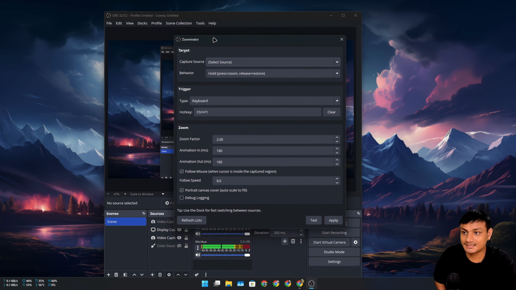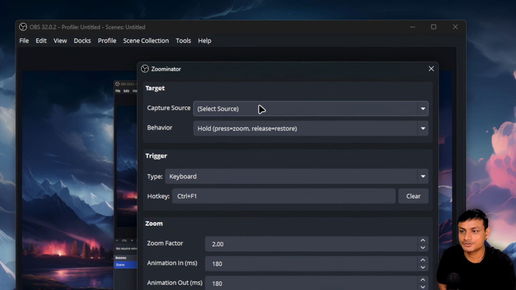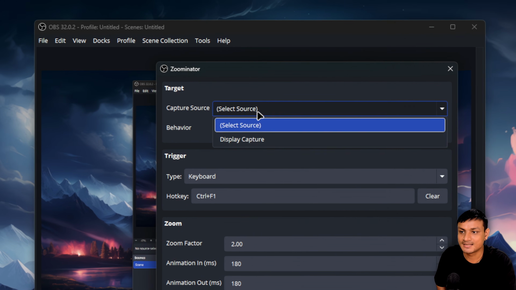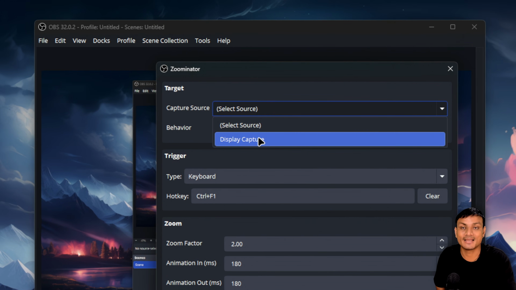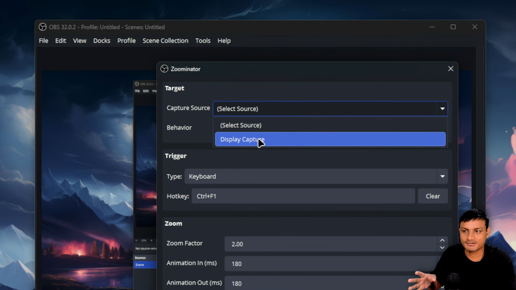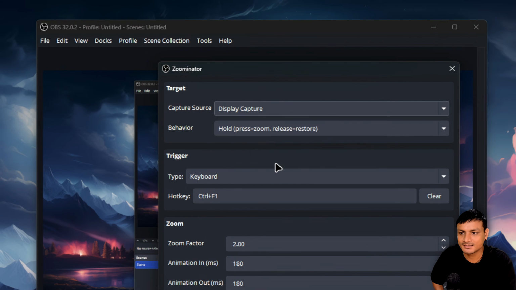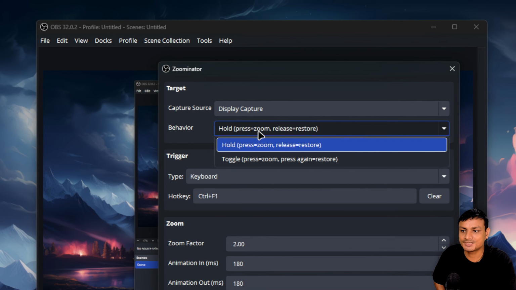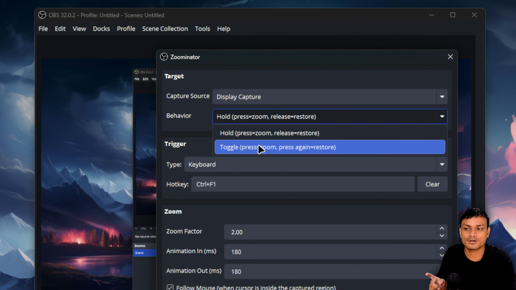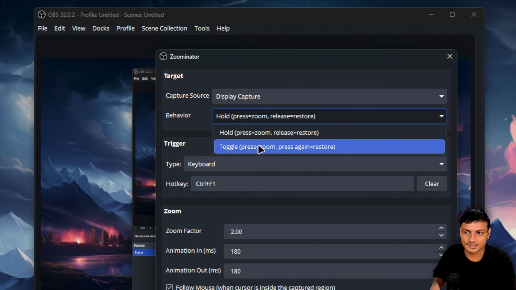Okay, select that option, and then here at the top in the Zoominator option, select source. Select the source that you want to zoom into, your display, game capture device, or gameplay device, anything. You can select any source in here. Okay, and then you can change the behavior. Hold the key to zoom in, and when you release, it will zoom out. Okay, or you can have toggle. You press the key once and then you can zoom in and out and all that.